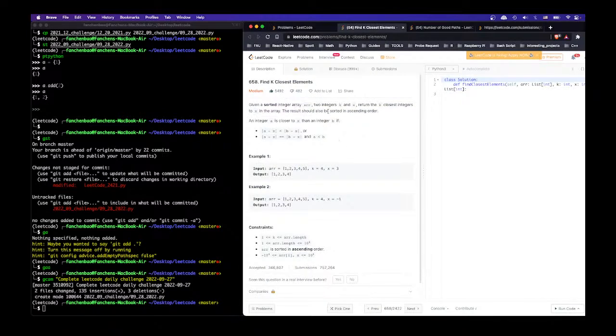Given a sorted integer array and 2 integers, k and x, return the k closest integers to x in the array. The result should be sorted. So we have x. I want 4 closest. That's 2 or 3 by itself for sure, and then closest to 4. A is closer to x if it has a smaller distance, and if the distance is the same, we pick the smaller one. Gotcha.